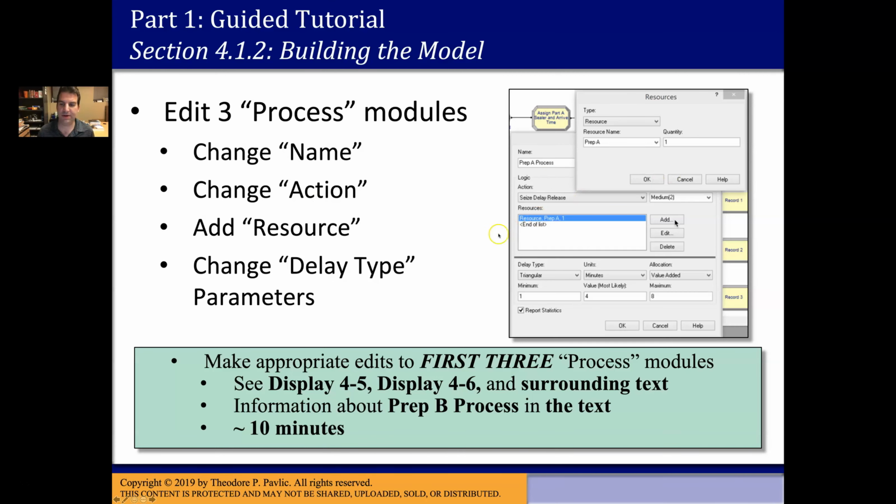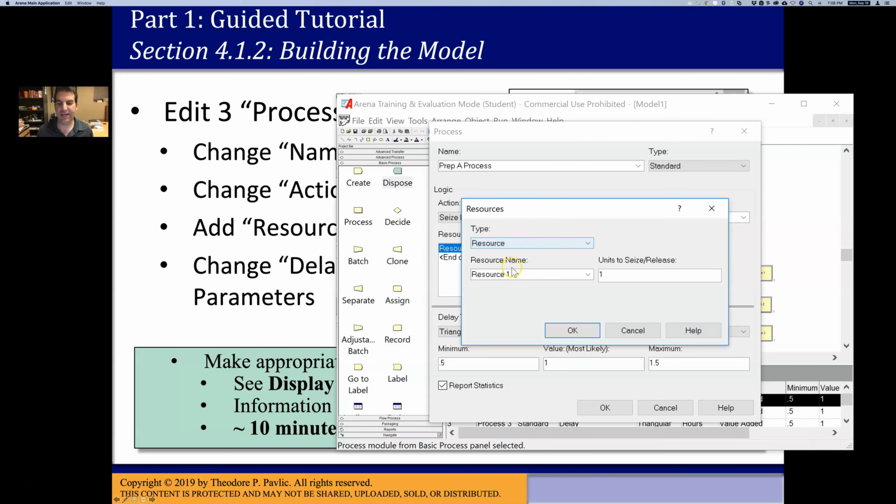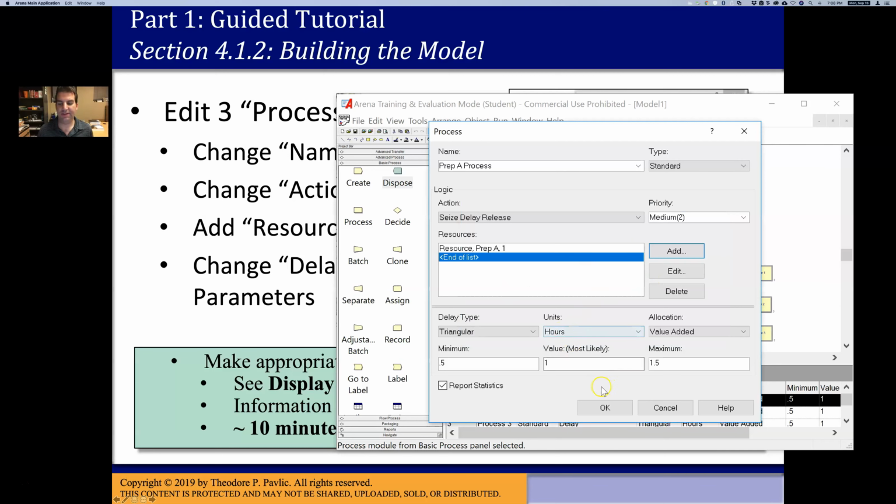So if we look back up here, I need to create a resource called a PrepA resource. It is going to be a resource name PrepA, quantity 1. This is saying that when the entity moves through this process, it is going to try to reserve one element of the PrepA resource. And if it's not available, well, we'll see what happens if it's not available. So I can then hit add, and I can call this the PrepA resource, and 1 unit to seize or release, and it's done.